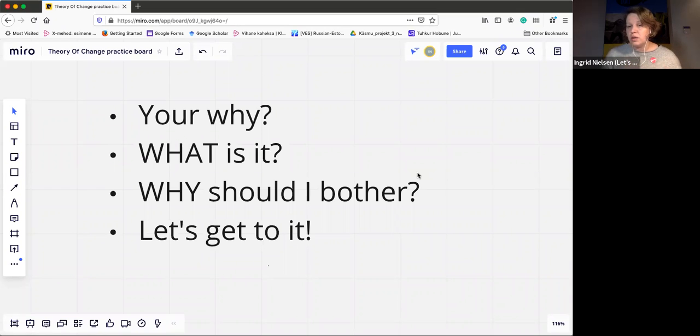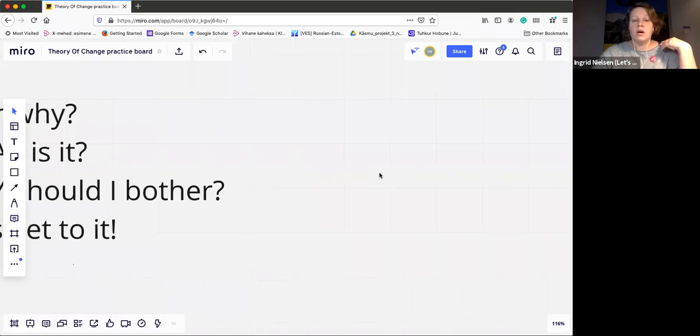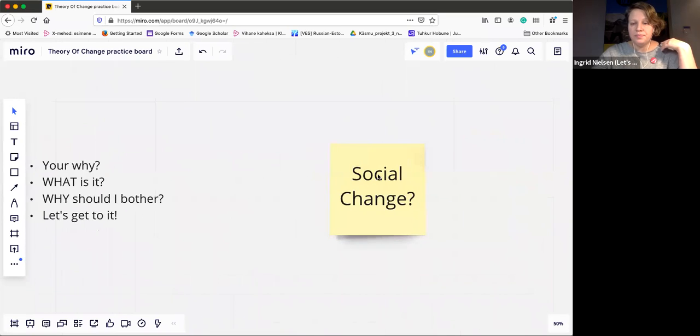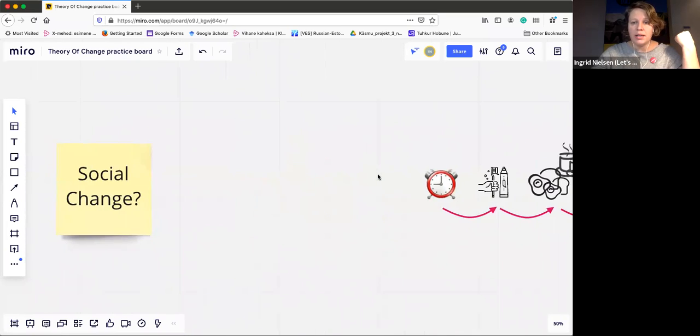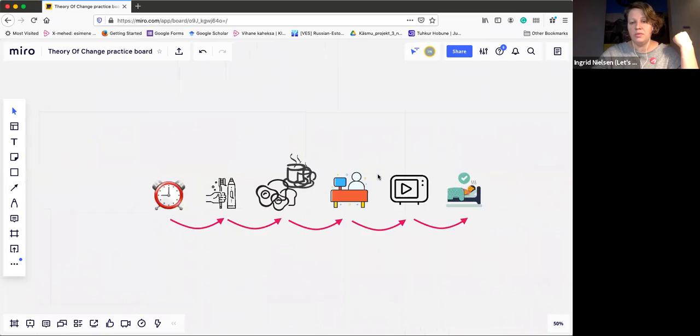What is it that you're doing and why you're doing it? And then you will also learn how you will do it. This comes out of the process. How do you make that social change actually happen? So if we move a little bit to the right, this is how we usually do stuff.